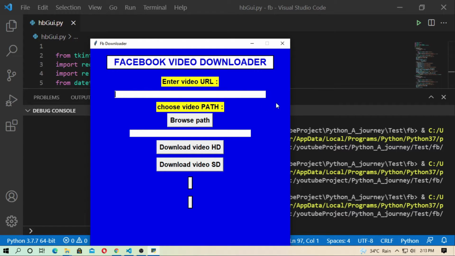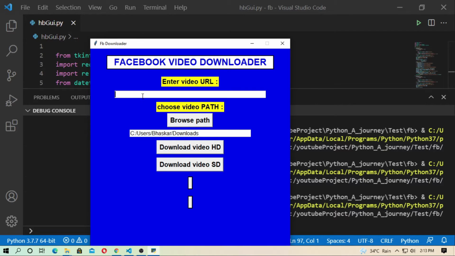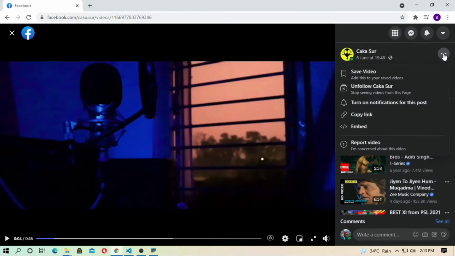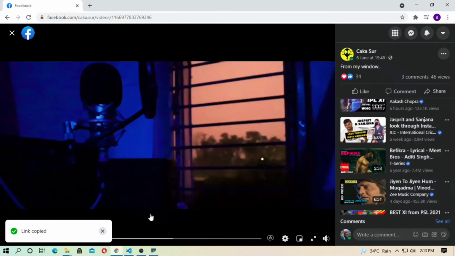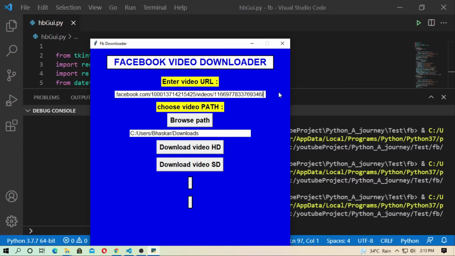Here you have to paste the video URL, and then browse the path, meaning choose the path where you want to download it. So I just select this folder, downloads, and now just copy the video URL. This is a Facebook video, and now I copy the link of this video and paste it here. Now click on download video in HD quality or SD quality, whatever you want. I just downloaded it in HD quality, so click on HD.